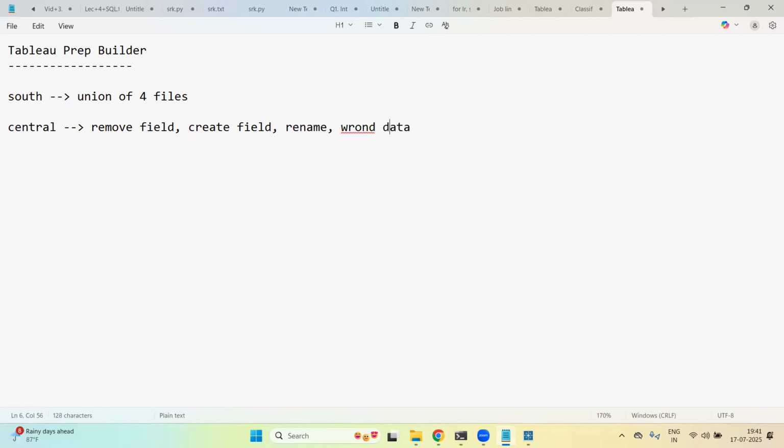What wrong data is available? That is nothing but none. None we have replaced. The wrong data we have replaced, and replaced the wrong data type. These are the things we have done on the Central region.